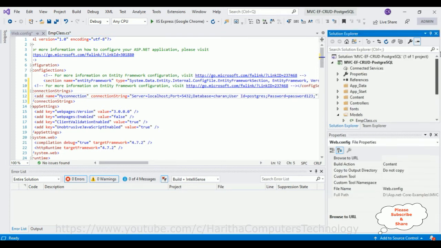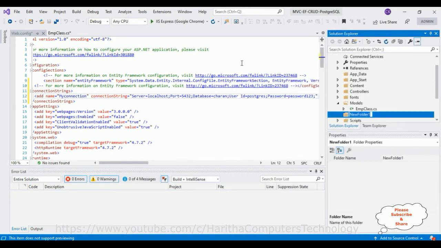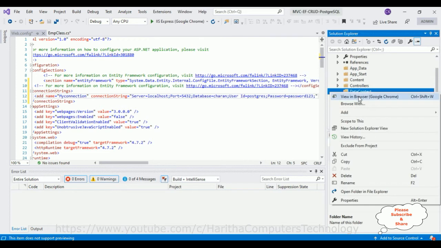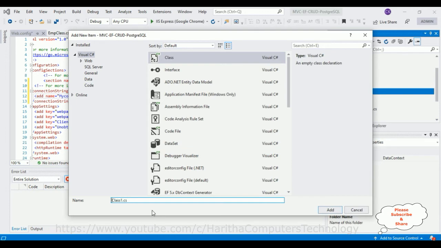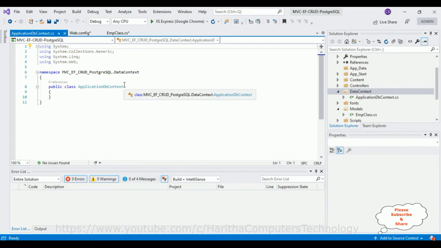So first we'll add one new folder to our application. Select the application project name, right click the mouse, add, select new folder. Now let's create a folder, the name here is DataContext. Now in this DataContext I am adding ApplicationDbContext. Select the DataContext folder, right click the mouse, add, click class, and the class name is ApplicationDbContext.cs. Then click add, and here we got our ApplicationDbContext class.